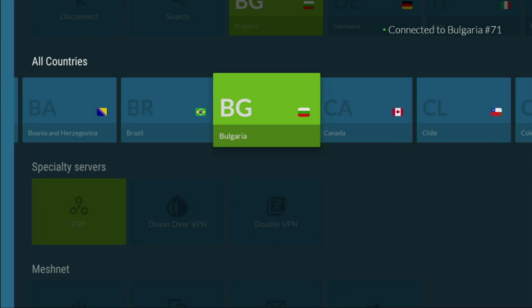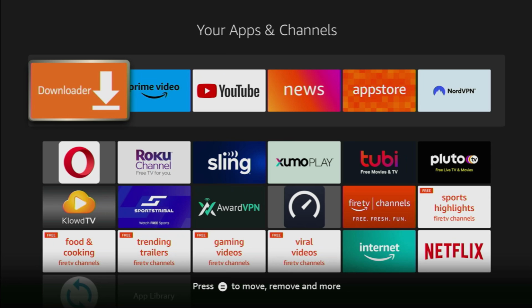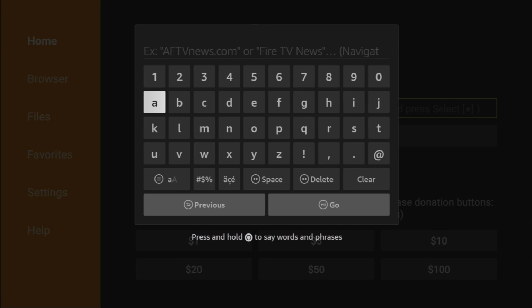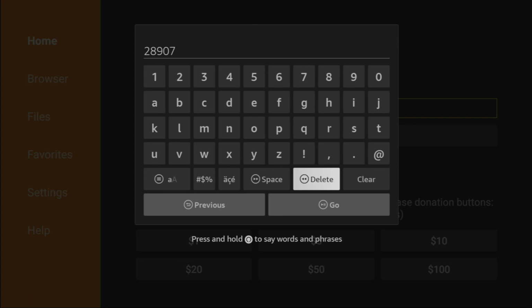And now, after we got a VPN connected and set up, let's go to Downloader. So we open the application. On the left side menu, make sure to select Home. And then in that search bar, we have to type a code, which is going to be 28907. So once again, the code is 28907, and then you press on Go.